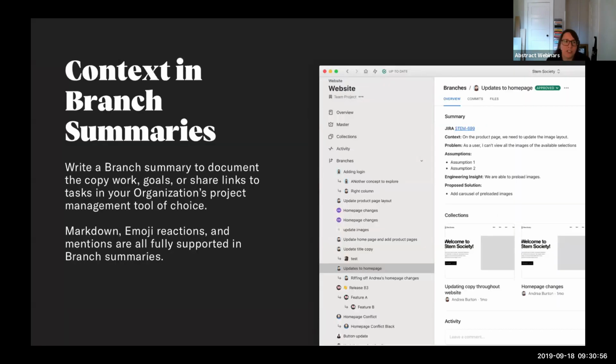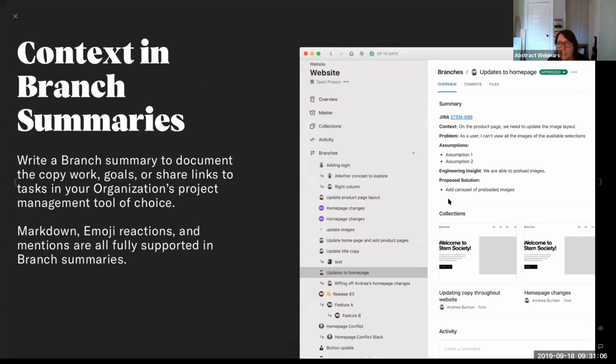Context in branch summaries. So here we are in this project. This is that STEM Society project. And I just want to focus your attention to this summary section. So right now, this summary section supports Markdown. One of our designers, Sarah Zhang, she has really spearheaded this, and I love her organization. So she started putting in her JIRA tickets.